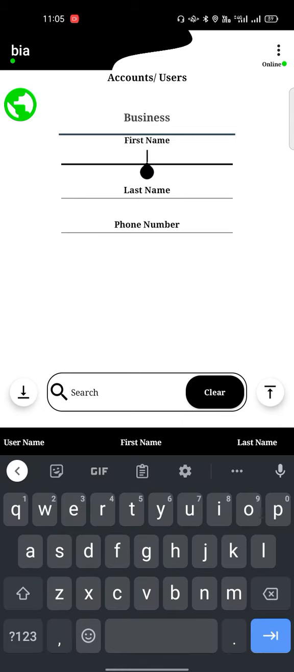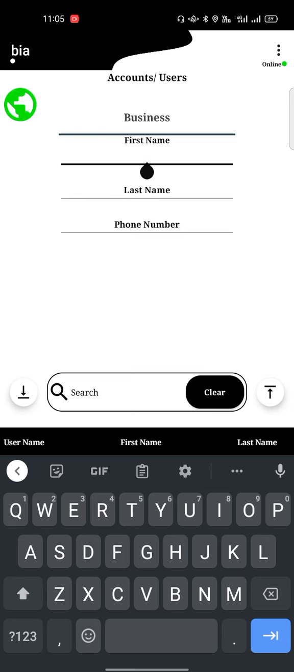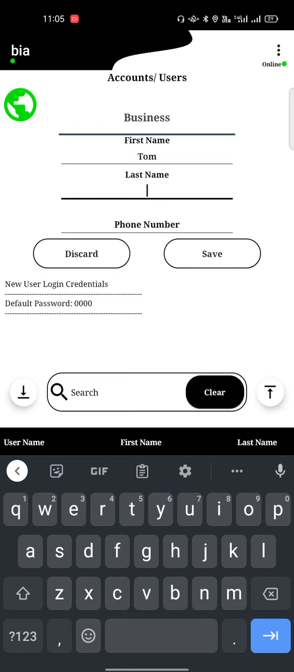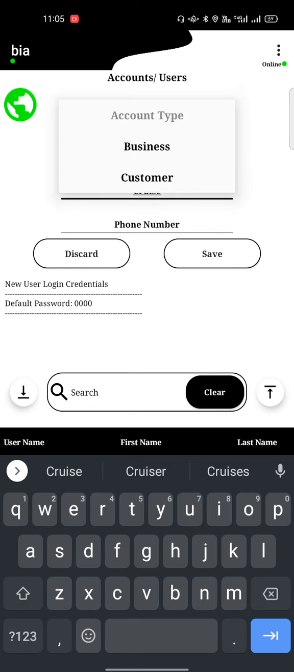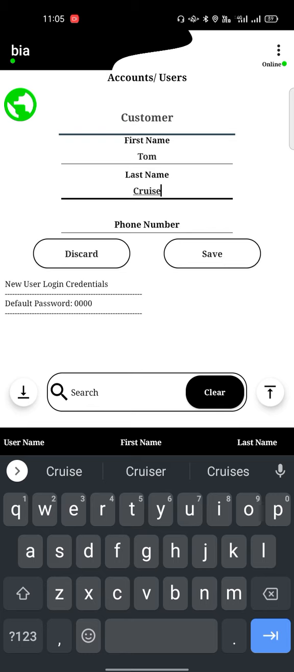So the first name of this user, let's say, is Tom. Last name, Cruz. You can see that immediately after I began typing my details, below here we've got this information showing new user login credentials. The default password will be 4 zeros. For each and every user that you create an account for, whether a business or even a customer, the default password will be 4 zeros.